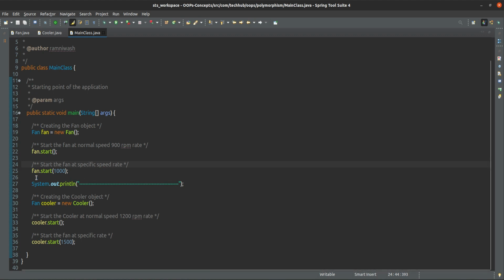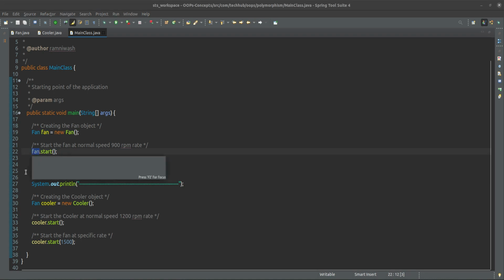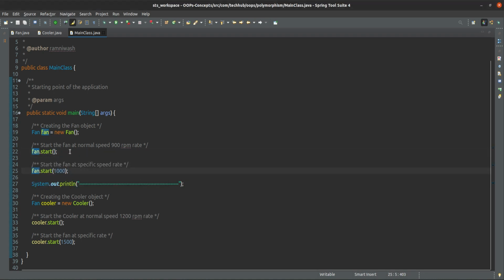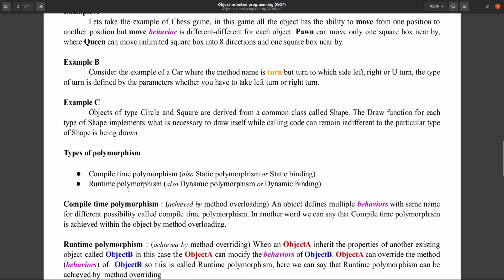So this is the example of method overloading. We will see it in the code, in the blueprint of this fan. I will show you that code also. Currently you see this is the example of method overloading.